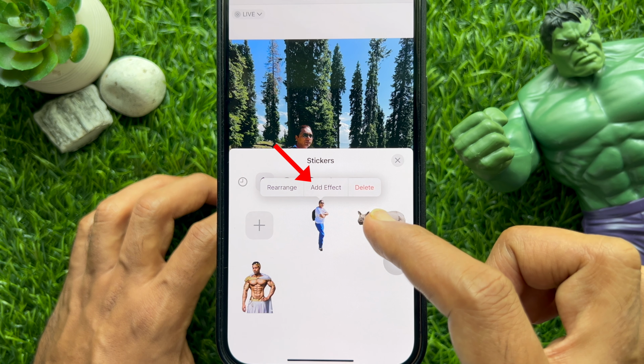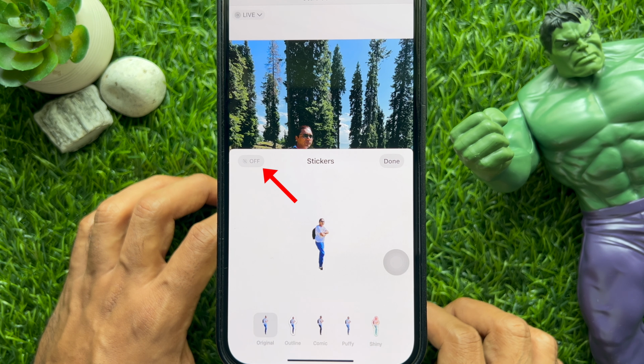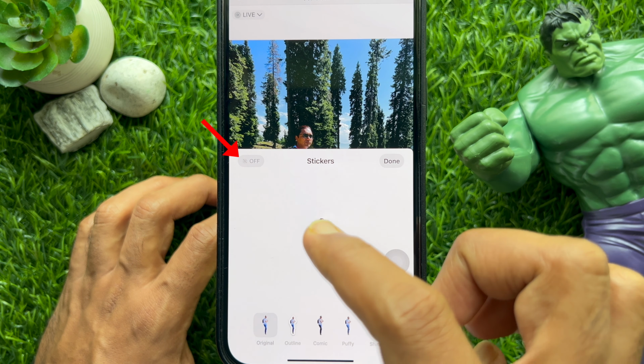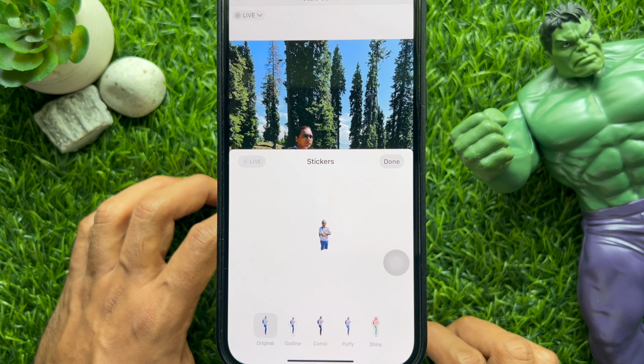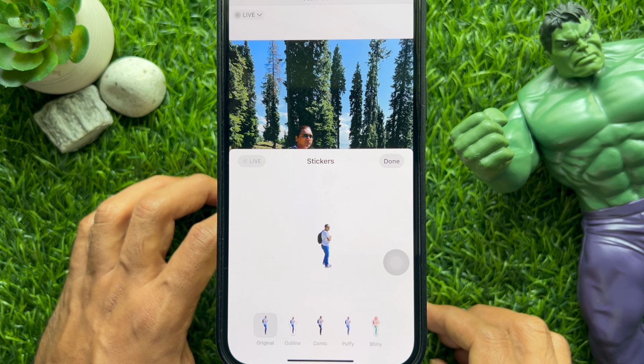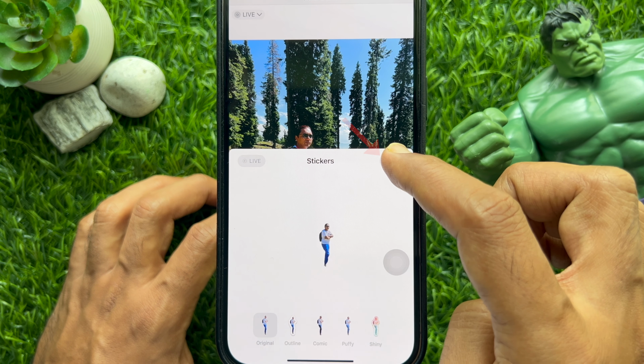Then choose Add Effect. Here you will see the live icon is off by default. Tap the live button on the top left. Immediately you will see the live effect on your newly created sticker. Now tap done on the top left.